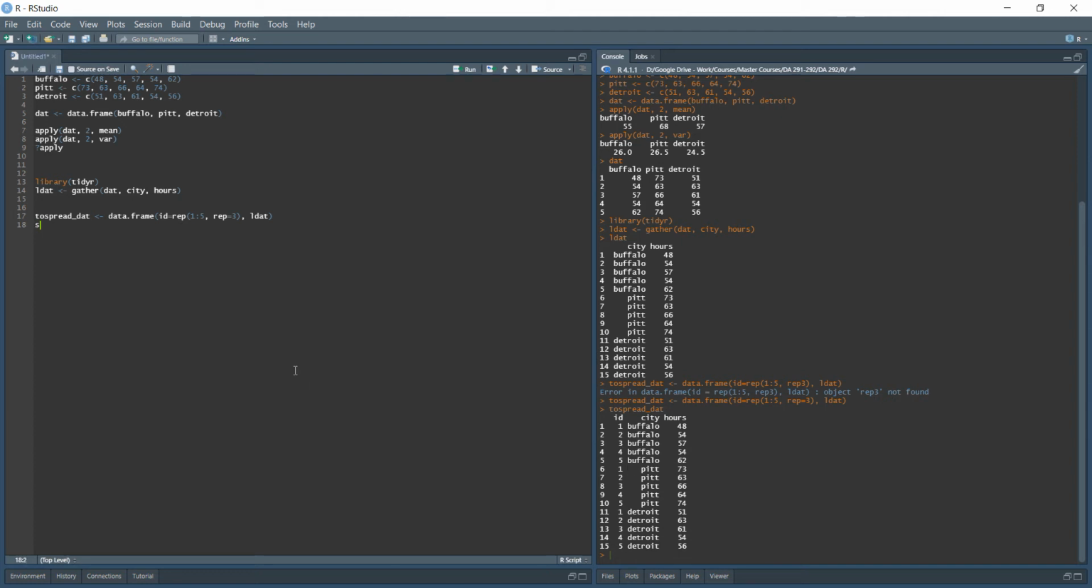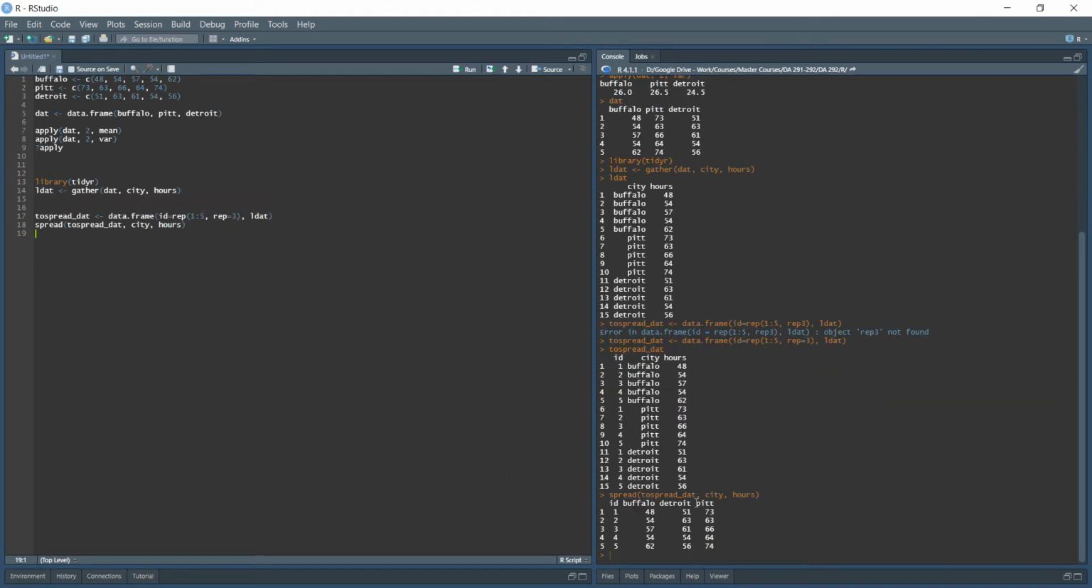To spread this back out, I use the spread command instead of the gather, and I'm going to use this toSpread_dat dataset that I made with the ID. And now I just give it the same information. What column do I want to be the column names? So I want this column of cities to now be the column names, Buffalo, Pitt, and Detroit. And what variable do I want to be the entries in those columns? I want the hours to be the entries in those columns. And you'll see that this spreads it back out just like we had earlier, except with that ID variable as well.